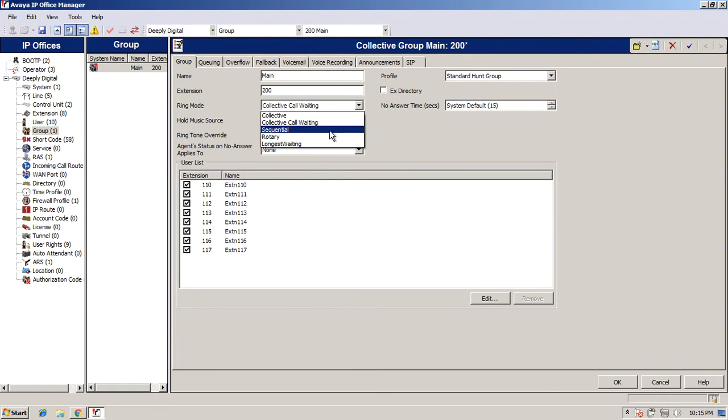You've got sequential. So what this will do is it'll actually ring extension 110, then it will ring extension 111, then it will ring extension 112, and it'll ring each extension for 15 seconds. You can do a rotary style. So what it'll do is it'll ring extension 110, 111, 112 in order until someone answers it. If 113 answers it, then when the next call comes in, it'll just pick up where it left off, and then extension 114 will ring, 115, and so on.